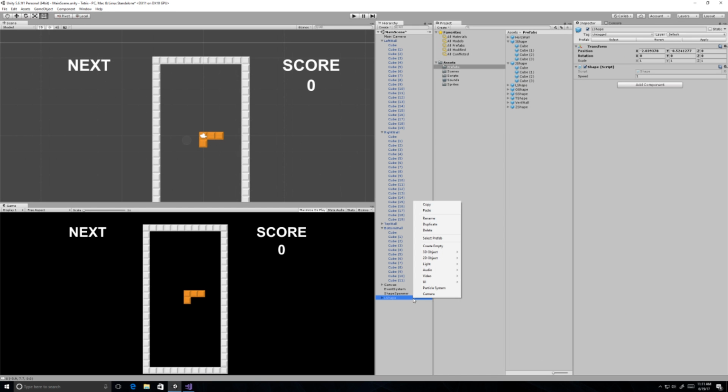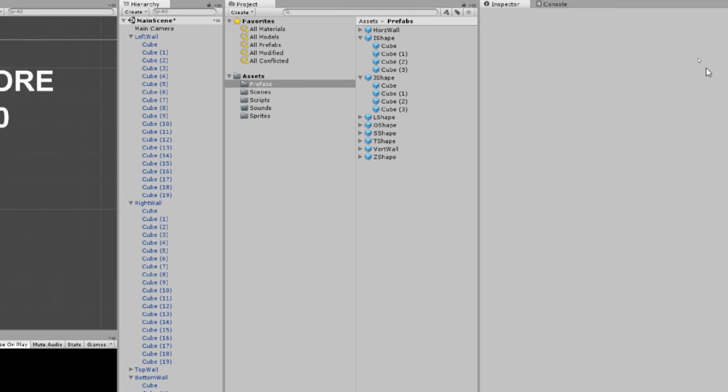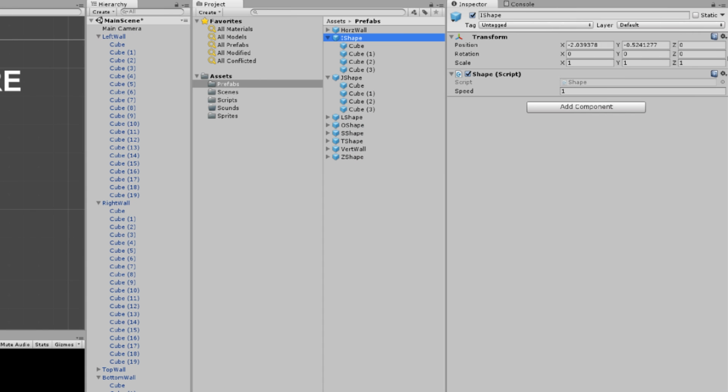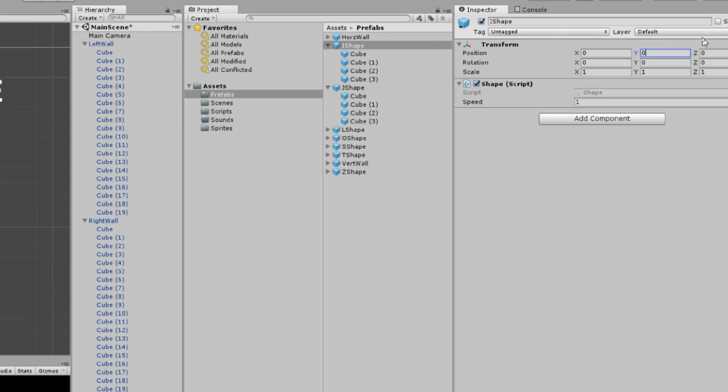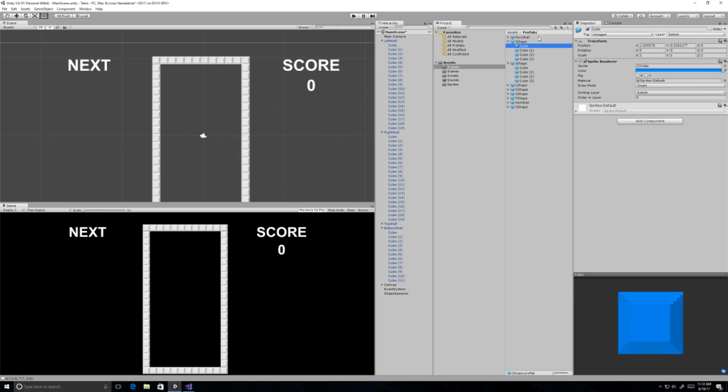So how do I fix it? Well, we're going to delete that. I could redraw all the prefabs, but I would prefer to just come in here and fix them all. So I'm going to show you how to fix them. So here's my I shape. And we know that's messed up. And you can see right here that it is not in the 0, 0 position. So what we're going to do, change that to 0, change this to 0. And then I'm going to properly position all of the cubes around that position. So we're then going to go here, click on that guy.